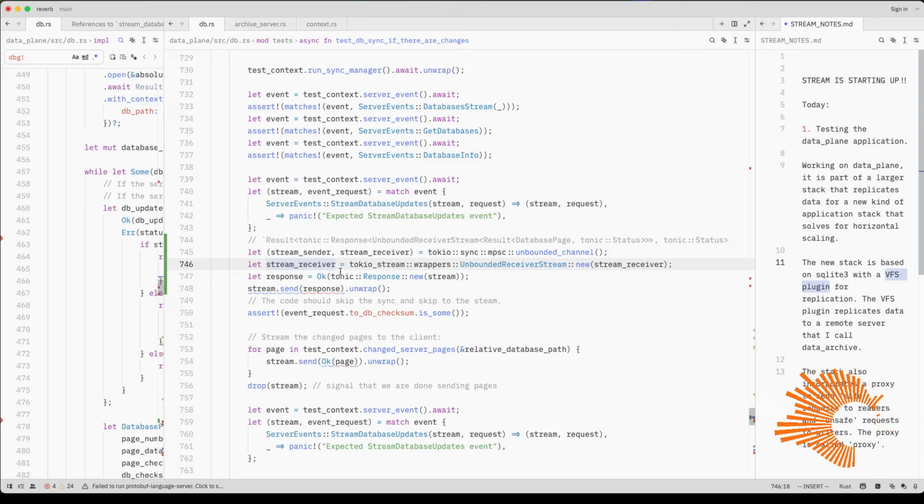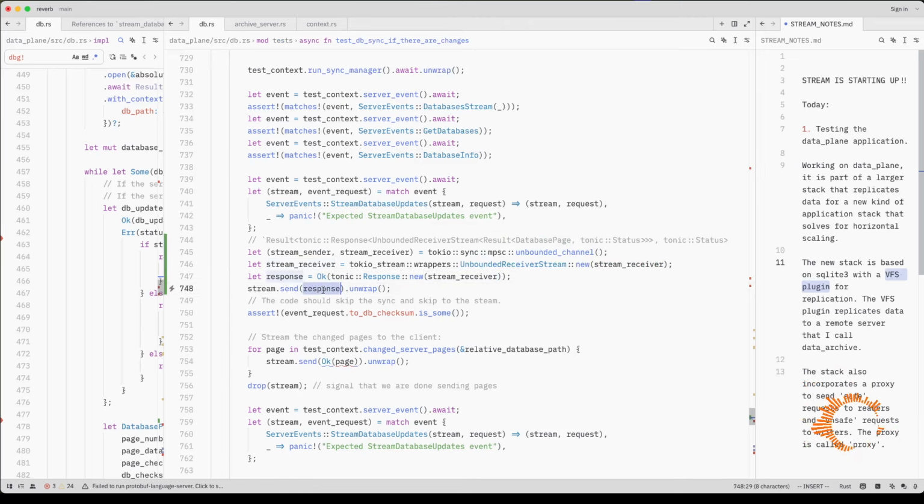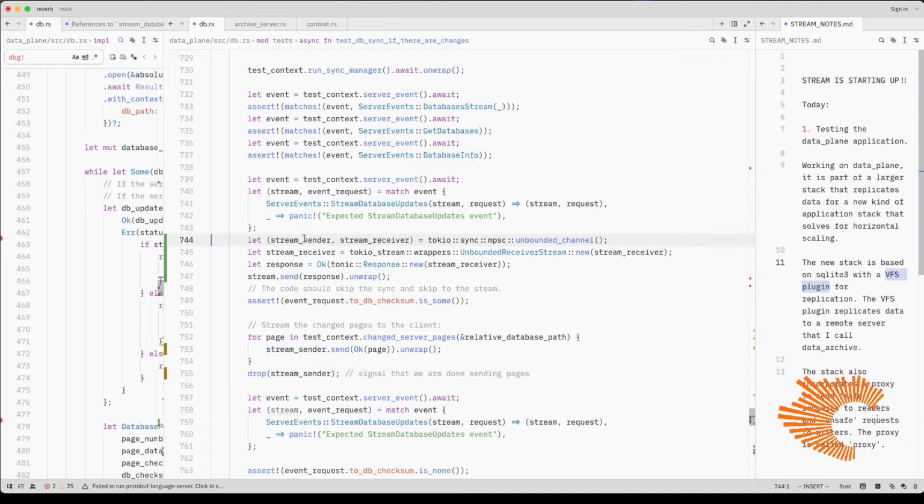It's a little bit more setup in the test, isn't it? So we have a stream that we will be sending back. This is a stream receiver that goes inside there. Okay. And then we send the response. Great. The one shot is sent. And then later on the stream sender, we send the database pages. And we drop stream sender to signal that we're done. Okay. That's not bad.